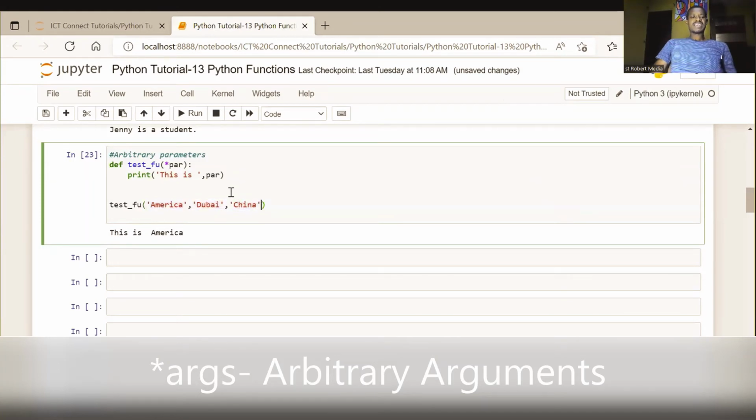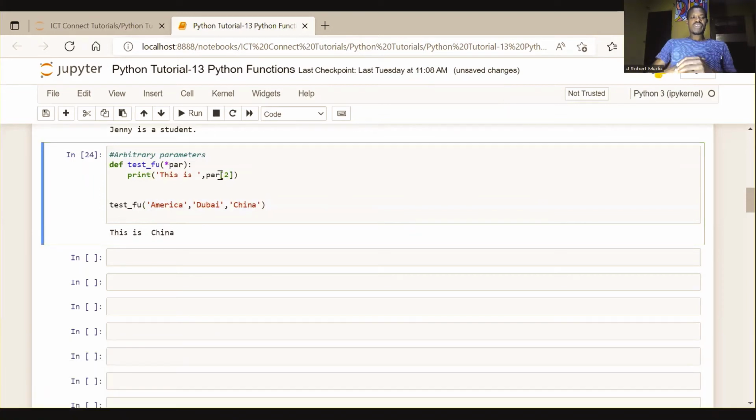And if that is the case, it means when you're printing out the statement here, you actually have to supply the index you want to print out. So in this case, 2 is China, 1 is Dubai, just take out the space, and 0 is America.